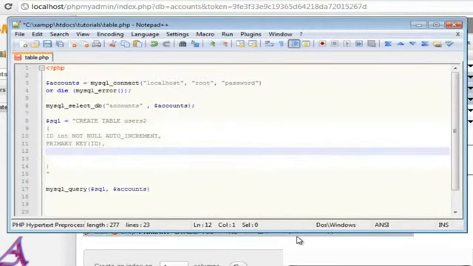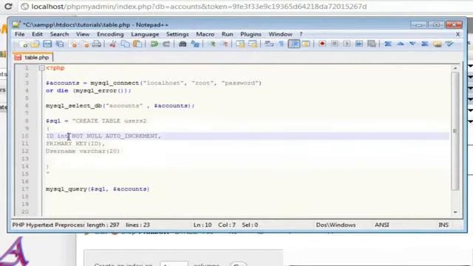So all we need to do, as we did with the ID one, is type username, and this just tells MySQL that we want the field name to be username. And then all we need to do is type varchar and 20 in brackets, and that is just saying the data type is varchar, just like we specified an integer up here.